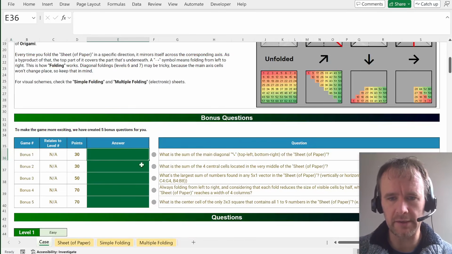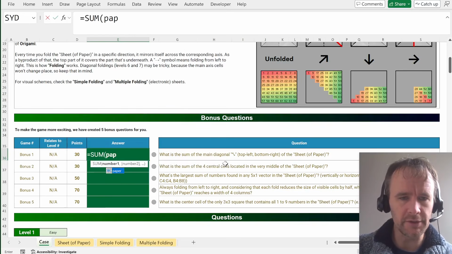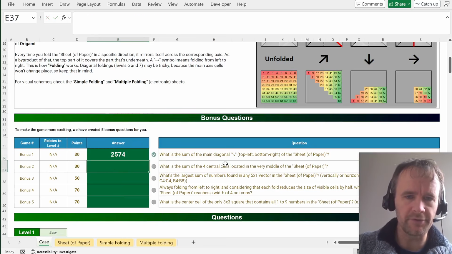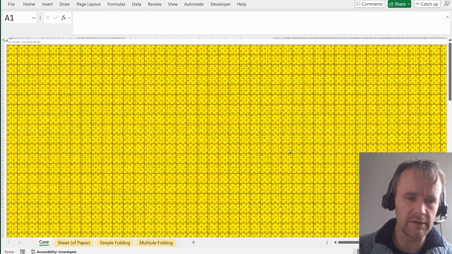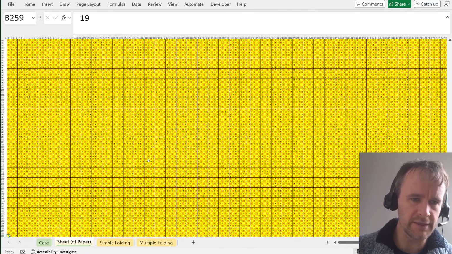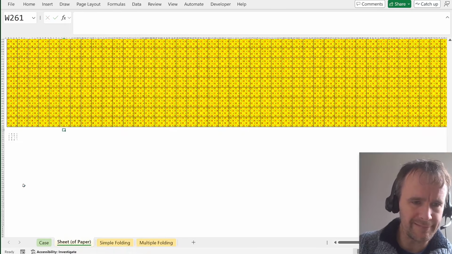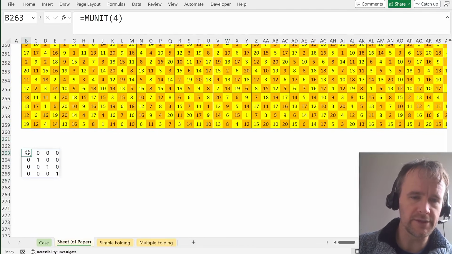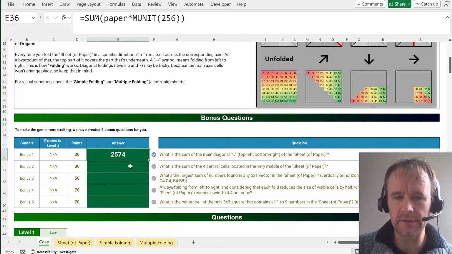What is the sum of the main diagonal, top left to bottom right? Now, there are easier ways to do this, but the way I did it was sum of paper times MUNIT 256. So MUNIT gives you a unit matrix, or it's like the identity for matrix multiplication. So if you say MUNIT of 4, for example, it gives you a matrix that is 1 along the diagonal and 0 everywhere else, and is 4 by 4. So that's a quick way to pick out the main diagonal.